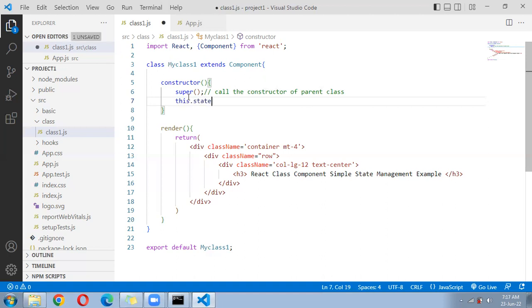This state variable is defined under the component class. this.state equals, just like an object, you have to assign the value in that: key and value, property and value. Suppose you write counter: 100, one variable.